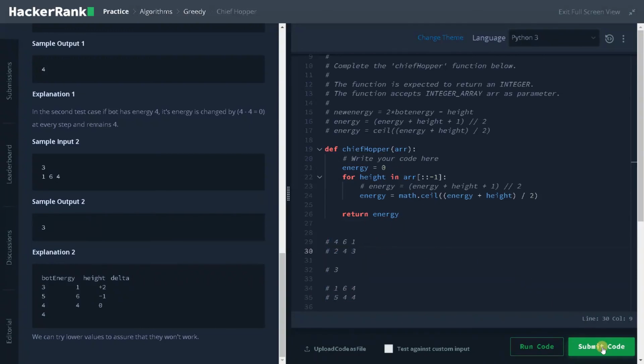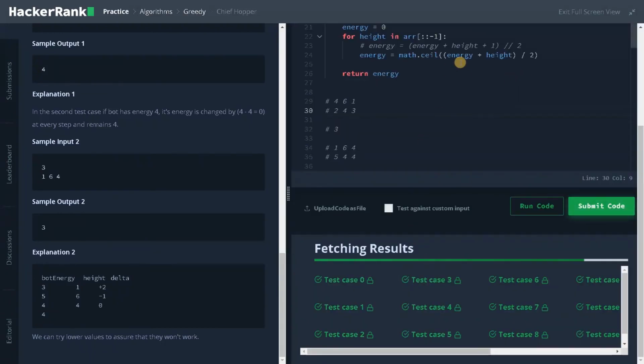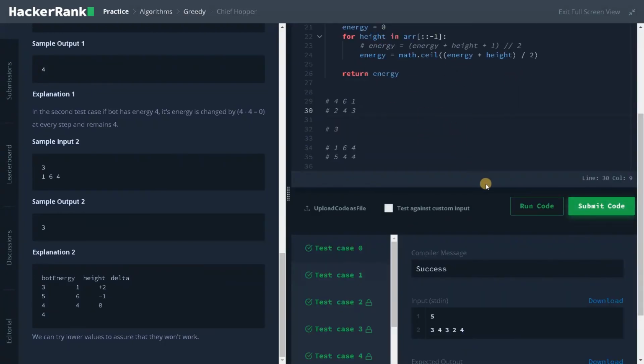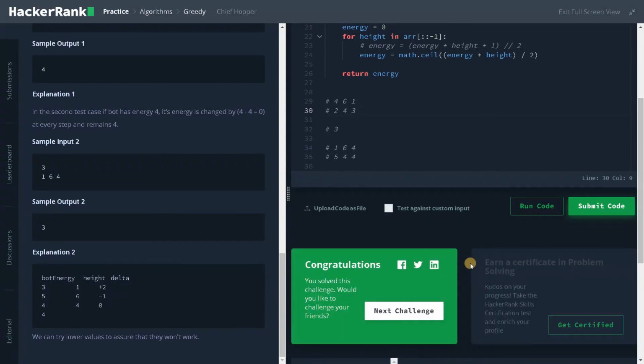Okay, let's submit the code now. This is just a linear time approach. We are just iterating over the heights, and we have solved the problem successfully.